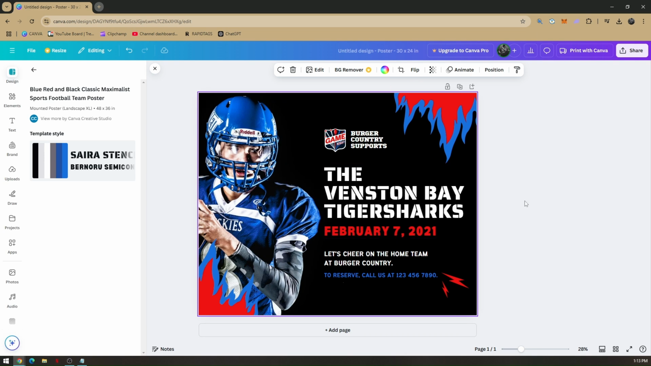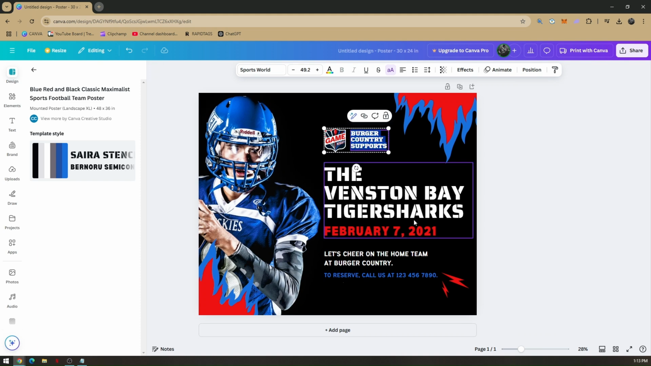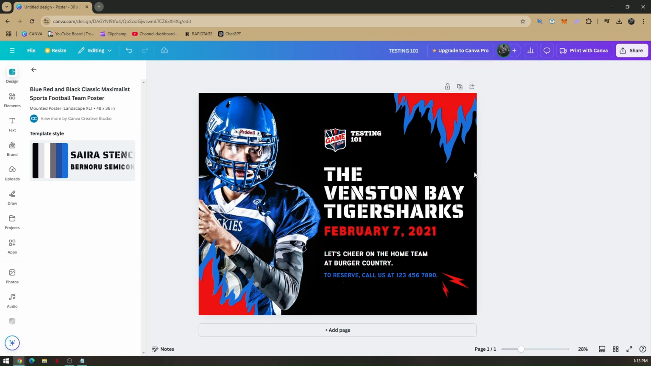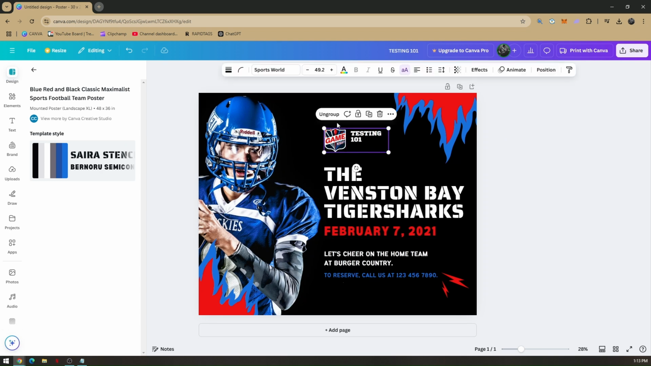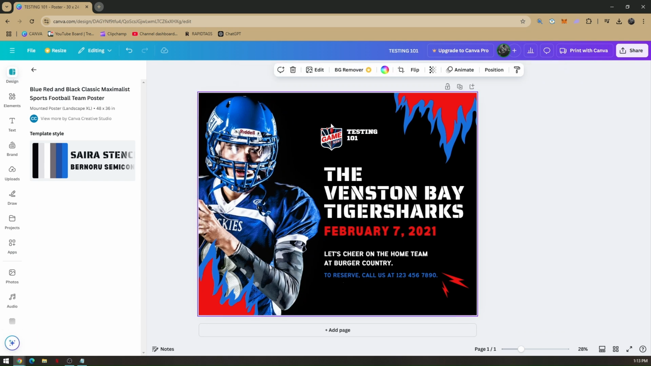There. So if you choose an existing template that has already been laid out, you can still edit some of these options right here. For example, I'm going to be editing this team name. So I'm going to change the team name to Testing 101. You can also try to change the logo. For you to be able to change the logo, you'll have to ungroup it first, and you can move around these specific objects right here. You can try to group it back if you want.